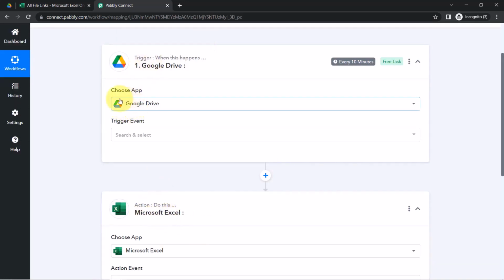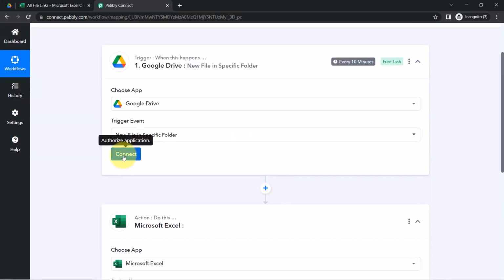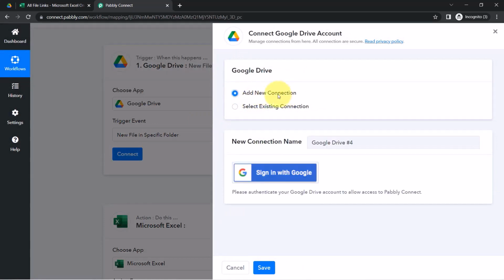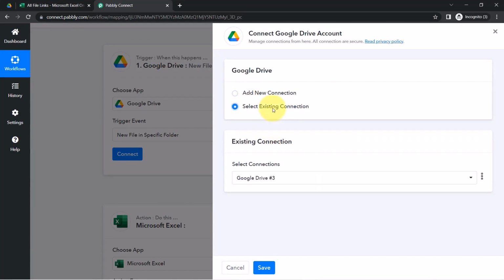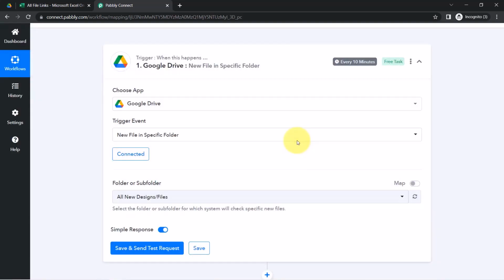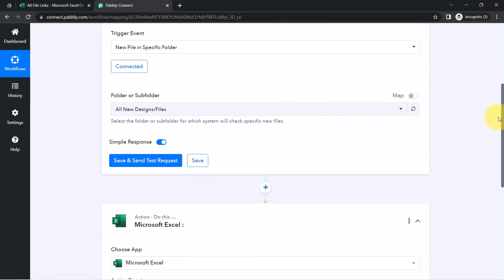Firstly, I'm going to connect Google Drive with Pabbly Connect so that every time any new file is uploaded in a specific folder, the data is received via Pabbly Connect, or basically this automation triggers. For the connection you'll have to choose add a new connection and simply provide access to your drive in which you are about to upload the files. I'll go with the existing connection only because I have already made the connection, but if you are building this connection for the first time, you'll have to go with a new connection.